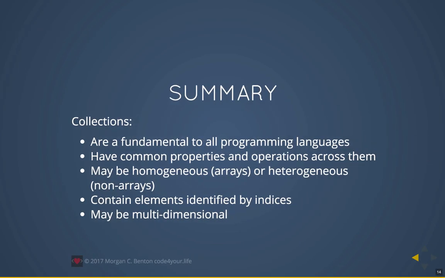All right, in summary, collections are a fundamental part of pretty much every programming language, and so you really need to know how to use them, pretty much inescapable. They have some common properties and operations, things like length, push, pop, sort, right? Things that you can do in pretty much arrays in any language. They may be homogeneous, like arrays, and contain all the same type of element, or heterogeneous, in this case we've said non-arrays, but structures that have a variety of different data types. And then they contain elements, which are identified by indices, which can be integers or strings, and they may be multidimensional.